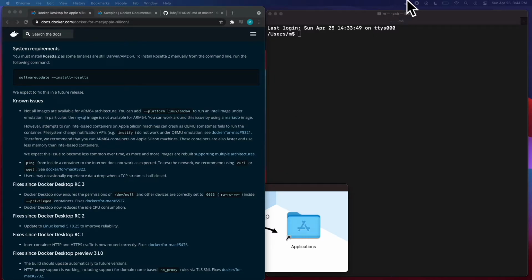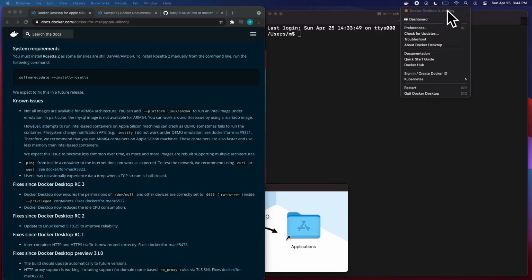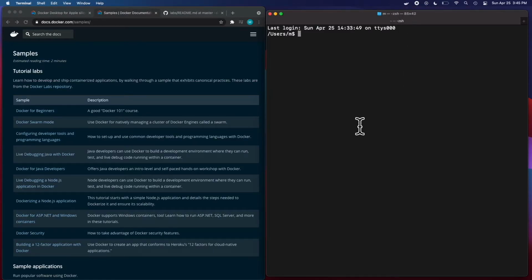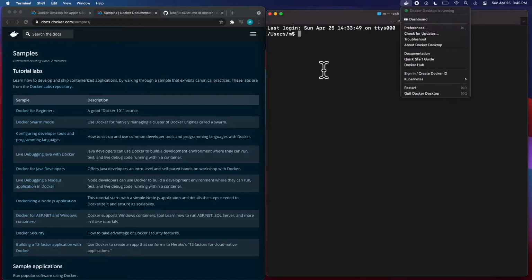There we go. If you look at the top right, it should say Docker Desktop is starting. Let's give it some time to set itself up on its own. All right, it looks like Docker Desktop has started.